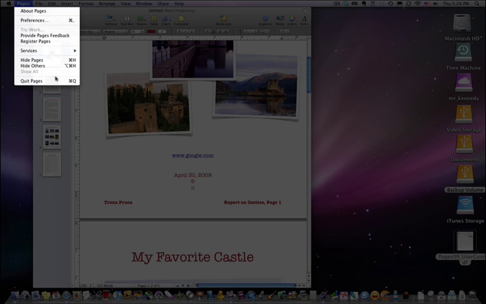Hiding Pages and hiding others and showing all. If you want certain pages hidden because you're dealing with hundreds and hundreds of pages, you're building maybe an encyclopedia and you want to hide multiple chapters, you can actually select those pages and hide them in here. And of course, Quit Pages will actually quit the program. And I think we're all familiar with that.